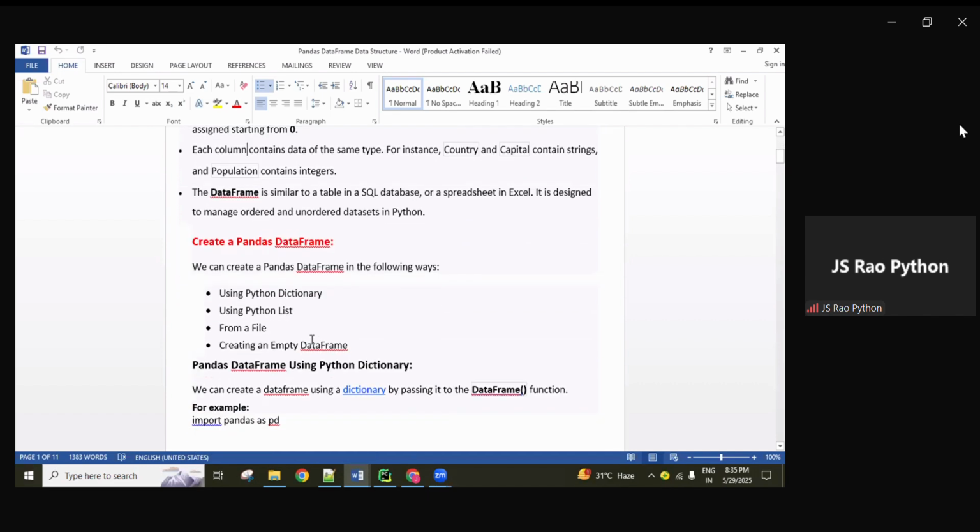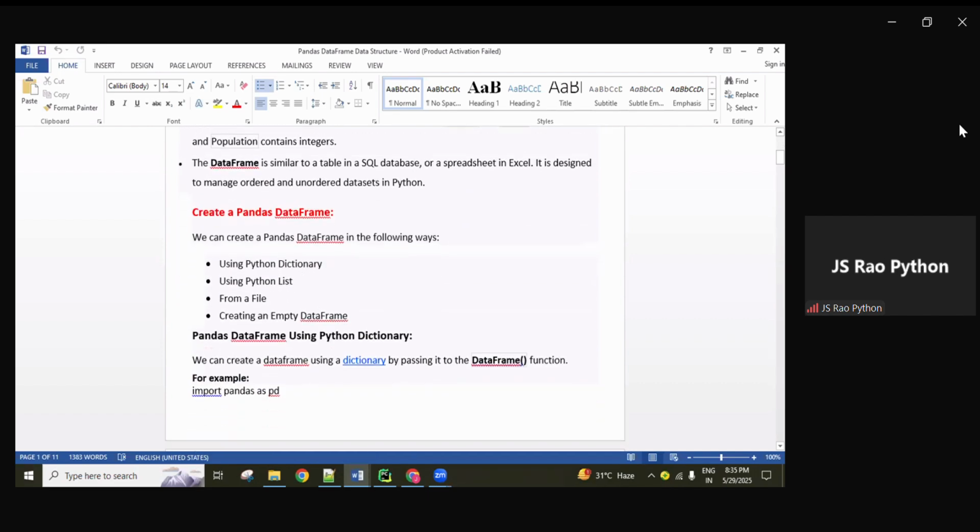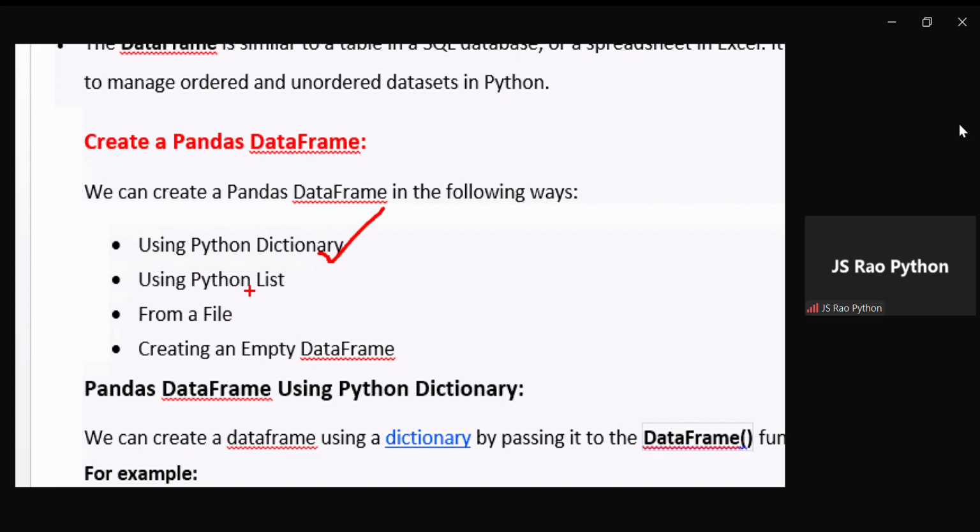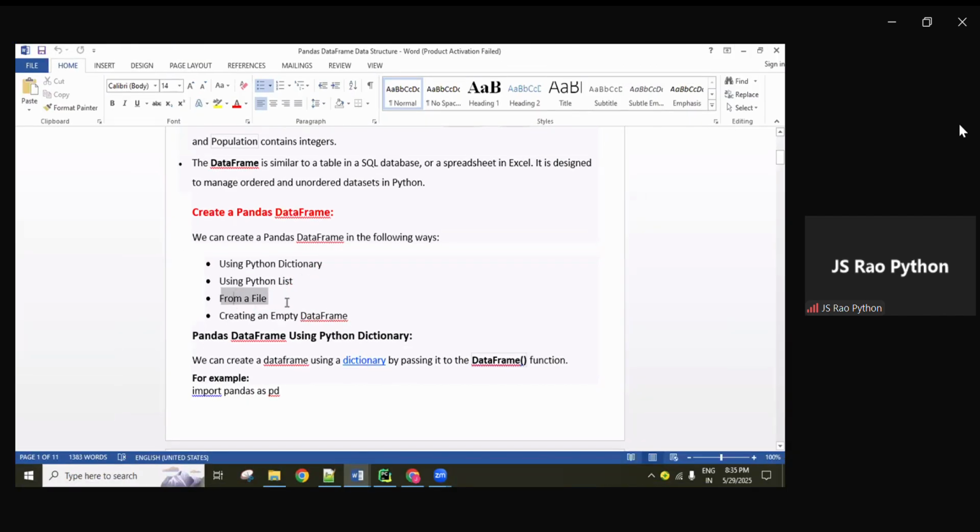Creating a data frame using a dictionary, we already did, guys. Using a list we did, and empty data frames we can also create. Using a numpy array I also created. File related I didn't explain separately. In the next session I'll discuss file handling completely, with CSV files, Excel files, and JSON files. Don't miss the next session, guys.